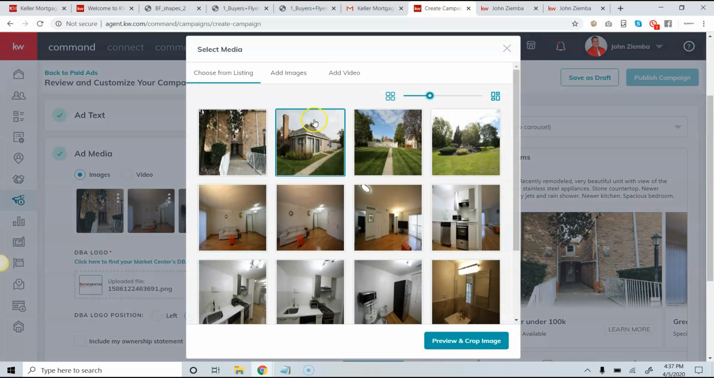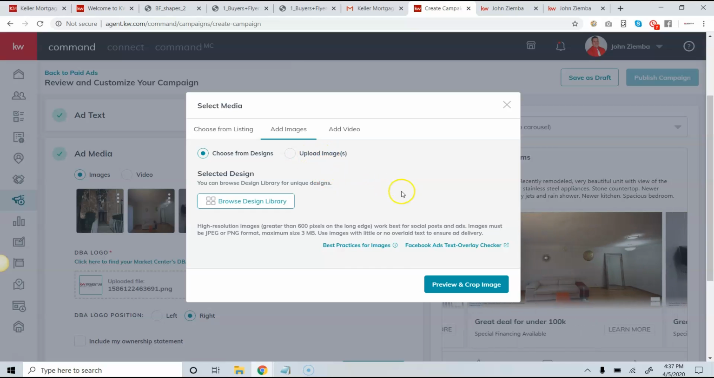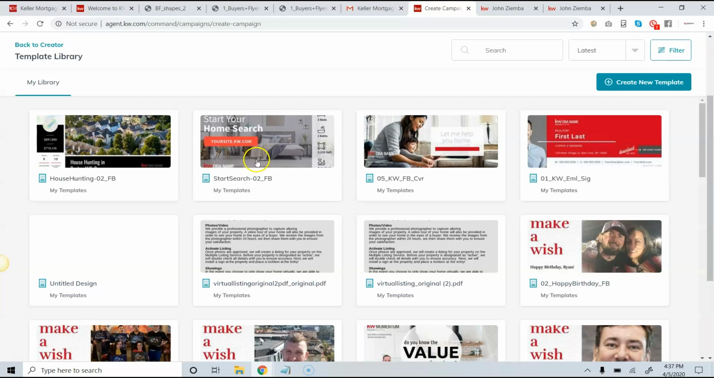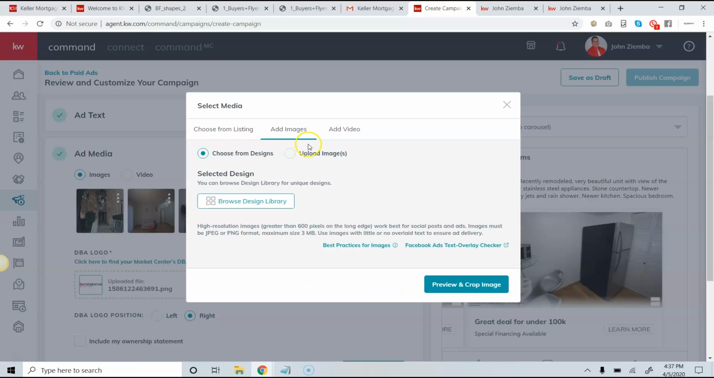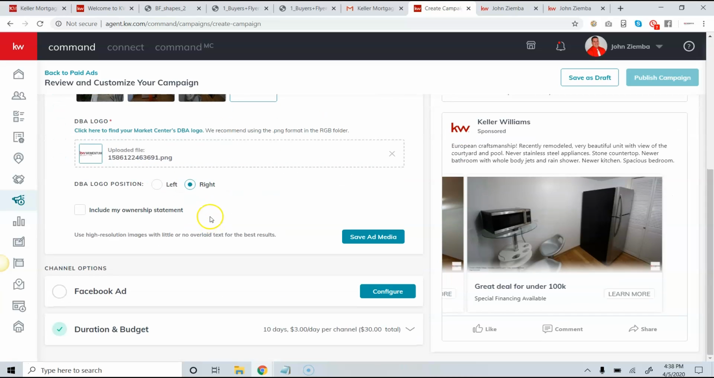When I click on add more, I have the option of adding other images other than just the ones that are specifically the photos from, say, the MLS. I can also browse my digital library, which takes me over into my saved templates here from designs. I have the option of adding a video. I can embed a link, upload a video, choose from designs, or even use a neighborhood video. All right, so I have those options here. In this case, I'm just going to use pictures.